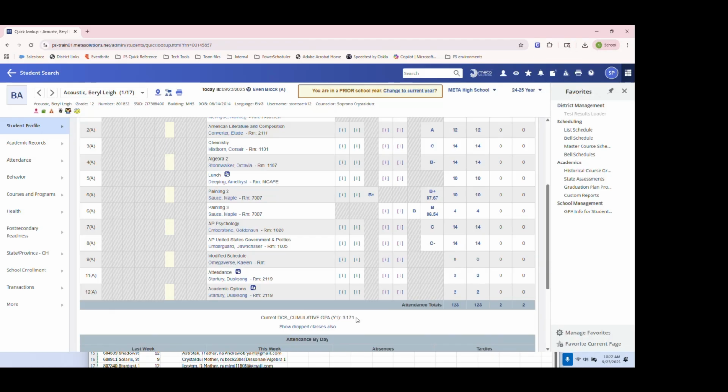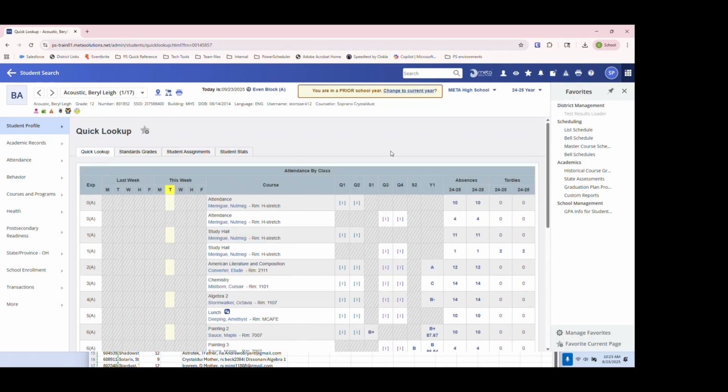Do you want to display the Y1 current? I could see it's a current calculation, it's Y1. Do you want to display Q1 current? Do you want to display a cumulative GPA per student? That's up to the building to decide. Now, I do want to show you where that's at while we're here on this page.